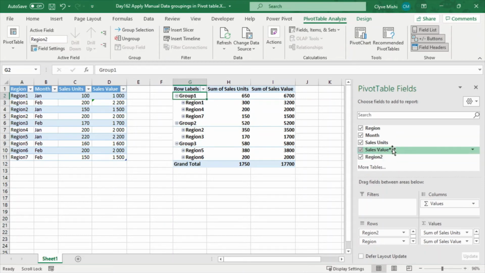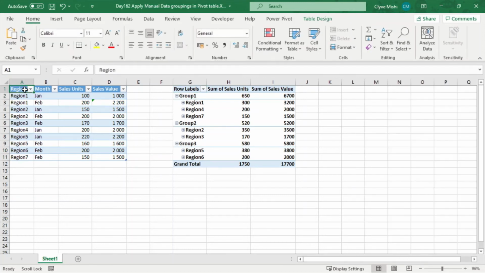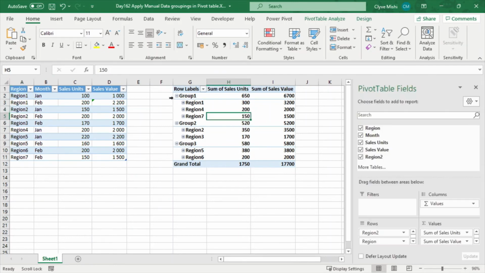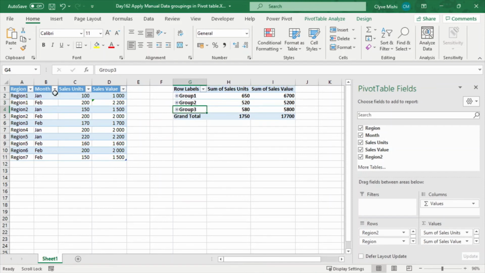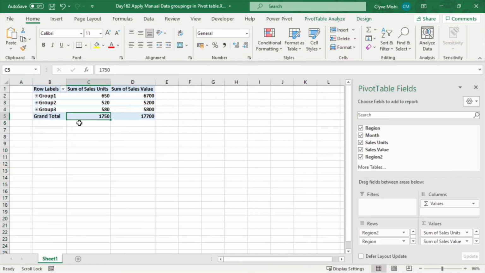But notice here, the moment I start selecting group, you will see there is another region 2 coming up here, which means that it's just a copy of region here. So that's why it's saying region 2. It's not the same as this region 2 here. So this is how you can group your data manually within a pivot table. I didn't need the original data for me to be able to group this. I can do it even if I delete the original data. I can go and group my data again.